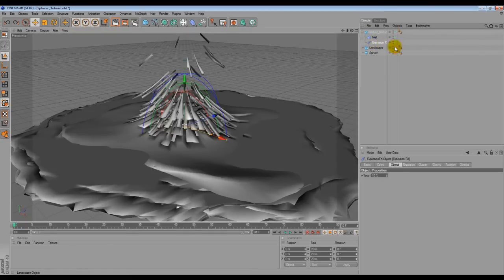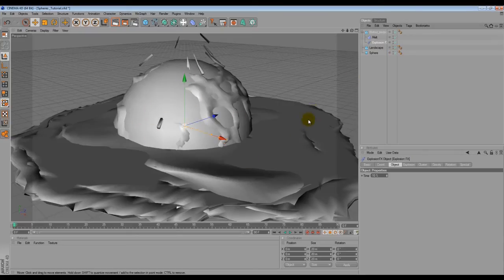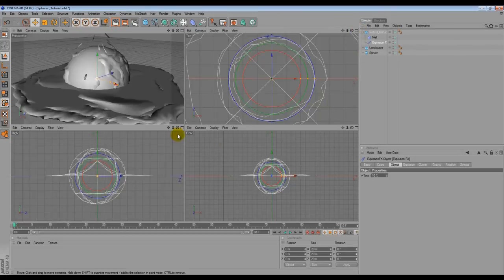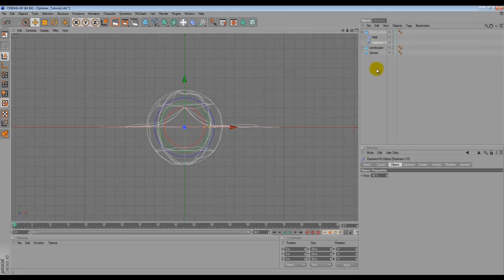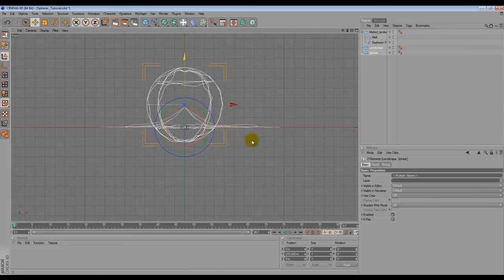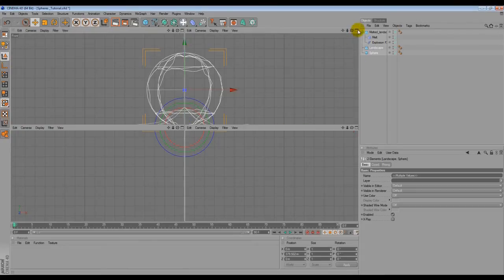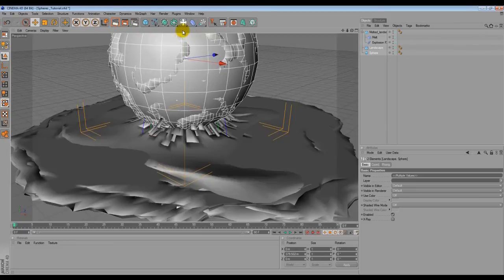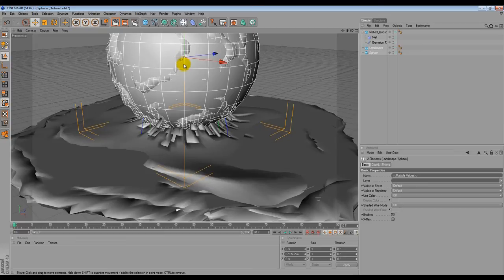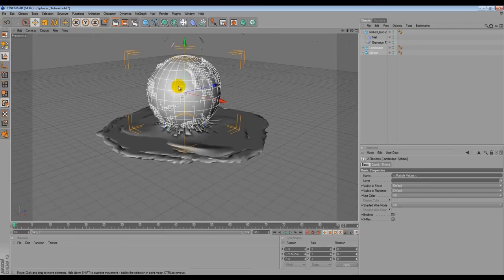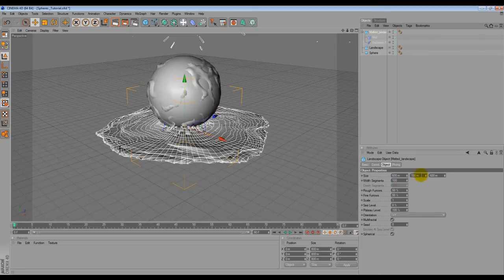Now if we turn back on the landscape and the sphere, we can only see half of them. So let's fix that by going into the front view, deselect the explosion, control click sphere and the landscape and move them upward until the bottom is aligned with the x-axis, something like that. Let's go back to our perspective view and zoom out so we can have a better look at our scene. Now we need to change the size of the x-axis on the melted landscape and we'll just make it 600. And now it's bigger.